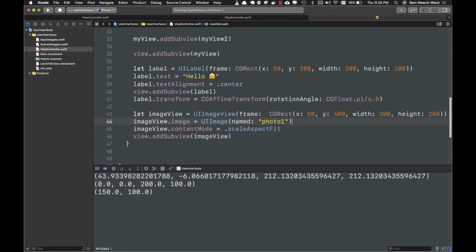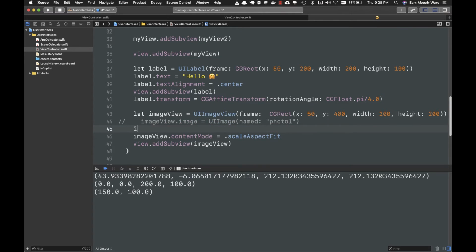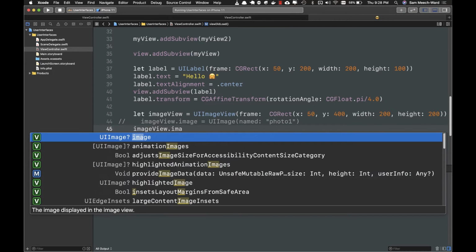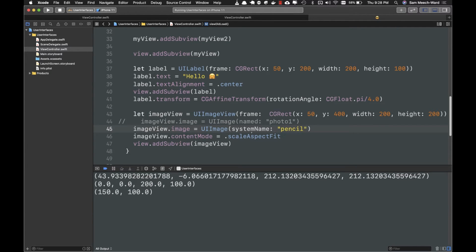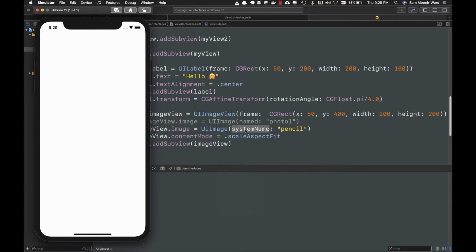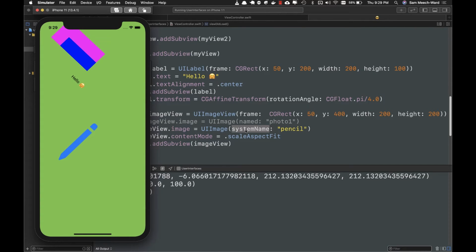And since iOS 13, we actually have system images built in called symbols, and we can use those in a very similar way, except instead of using the named initializer, we use system name. And now this is going to pick from any of the SF Symbols that are in iOS and just display that on the screen. And these are types of symbols that you might see in a lot of applications. So it can be helpful when you need it, for example, maybe a button or something, to use these built-in images instead of always having to import your own.